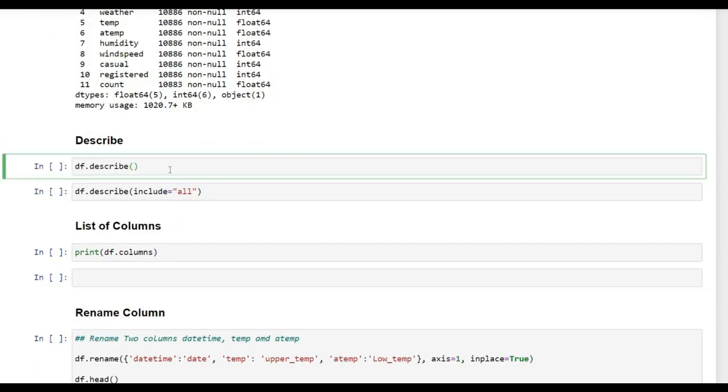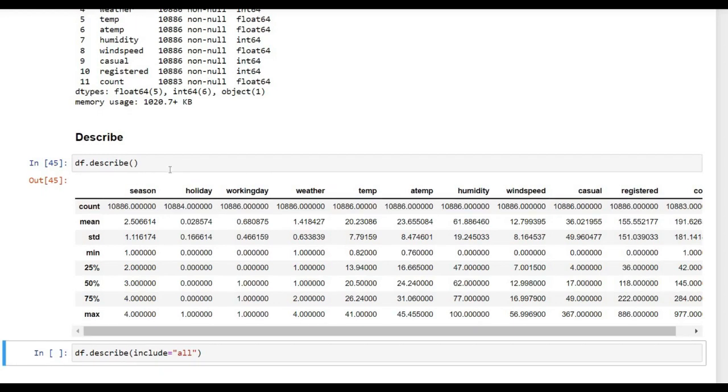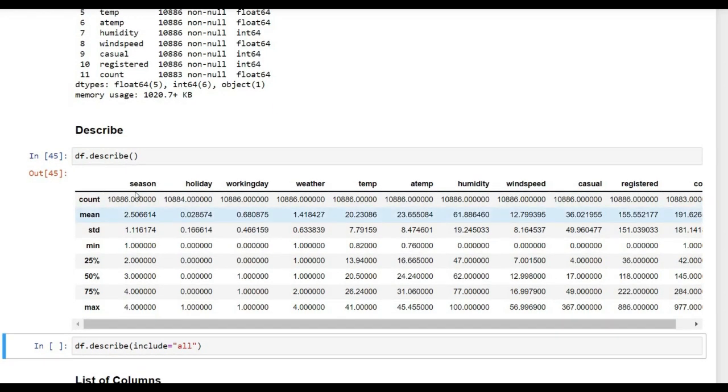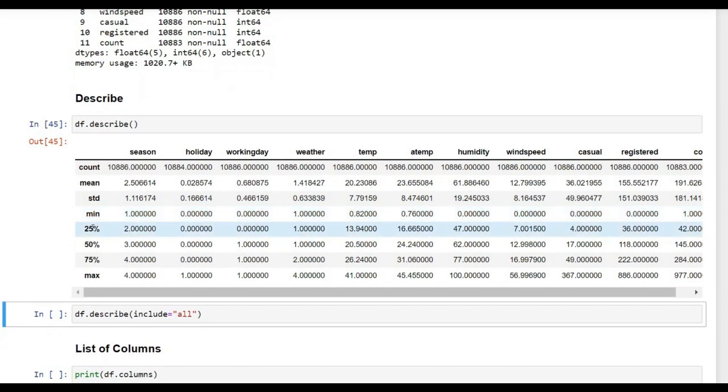Now the describe function. df.describe will give me a statistical analysis. It will tell me, for each column, how many observations there are, what their mean value is, their standard deviation, minimum value, 25th percentile, 50th percentile, 75th percentile, and what the max value is. In this way, it gives you a quick statistical analysis of your data set.